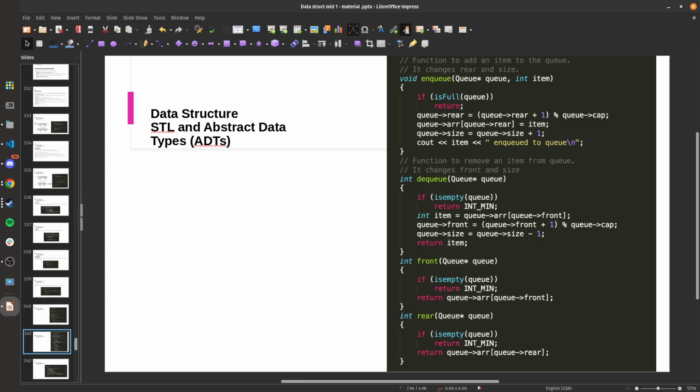The front function just returns the item at the front of the queue, and it does that by accessing the array from the queue class at the front index. So it accesses the front index from the queue, and it just returns that element. And similarly, the rear function is the same situation, where you're going to be accessing the queue at the rear position, and you're going to do that by accessing the rear data in this queue class.